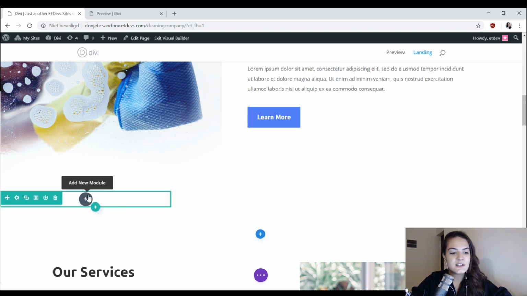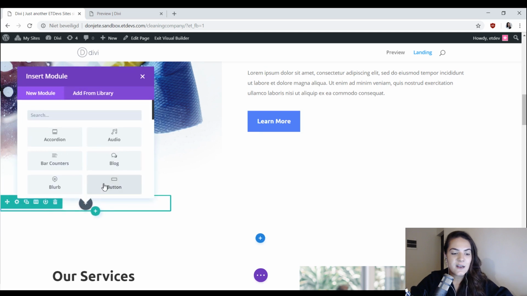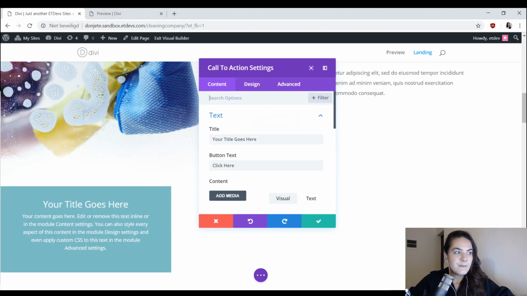Actually we'll just need one module. You can choose how many modules you want to apply to this Slidein CTA, but we're just going to use a call to action module over here.